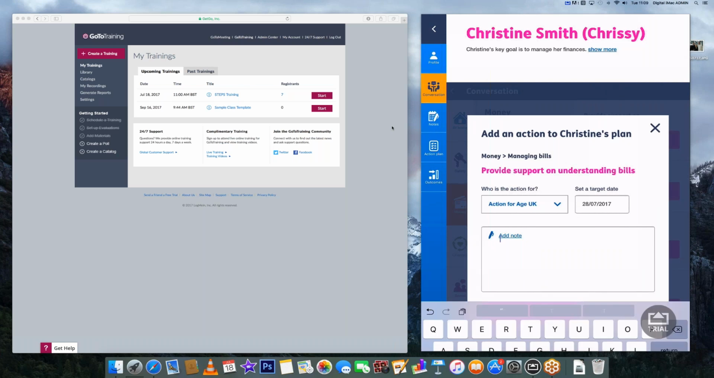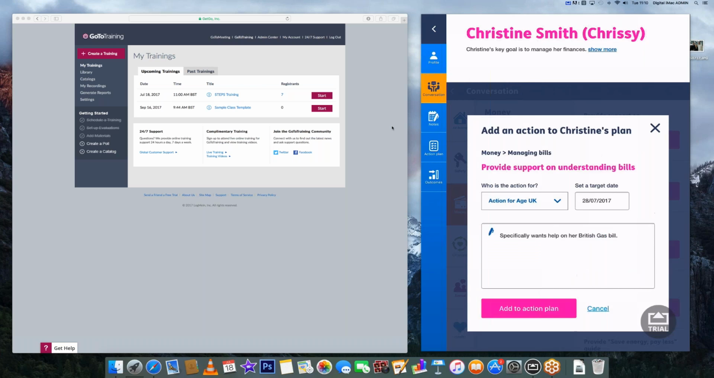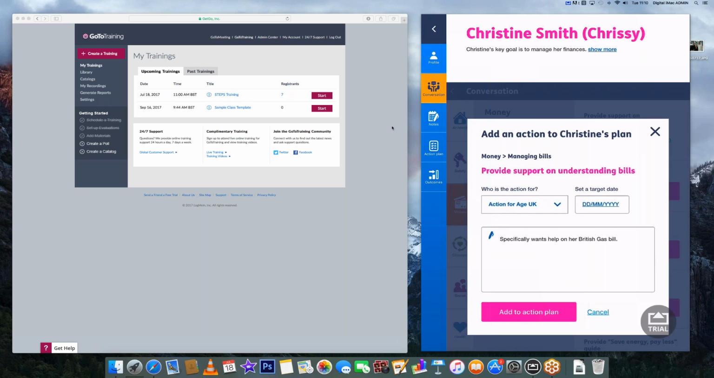There is an ability to add a note on here. So I might say she specifically wants help on her British Gas bill, understanding British Gas bill. So it gives me context and a bit of a reminder later on why I've added the action note. So then I'd click Add to Action.